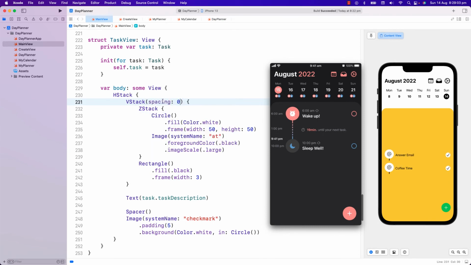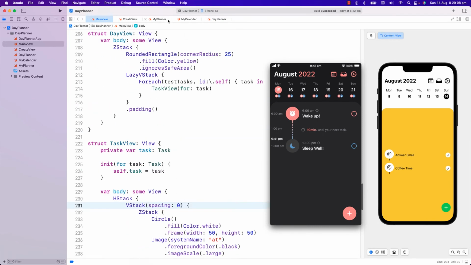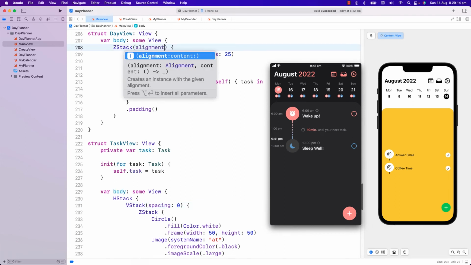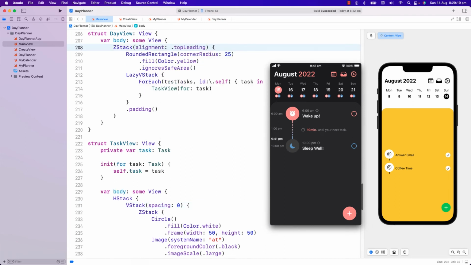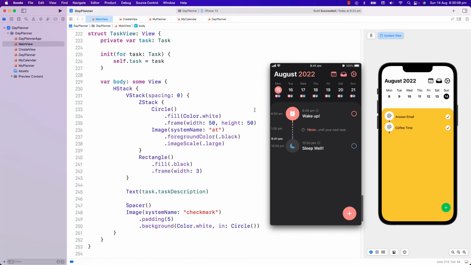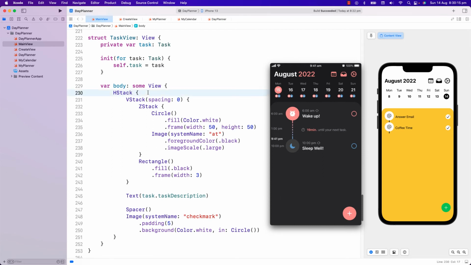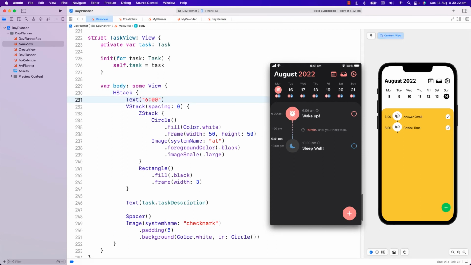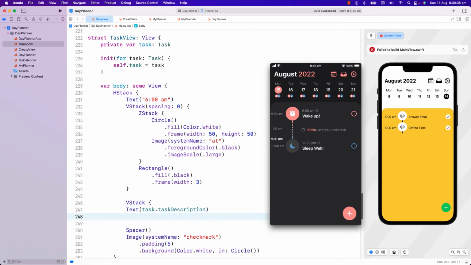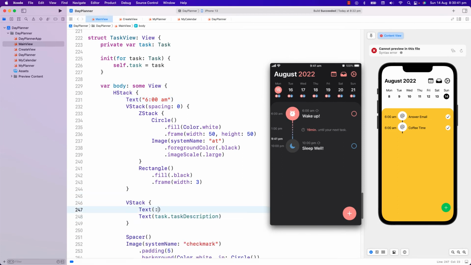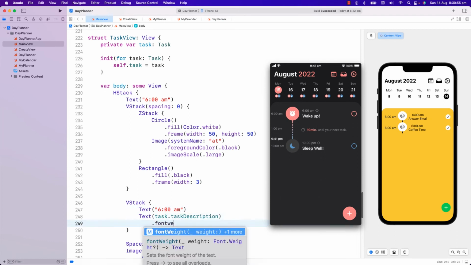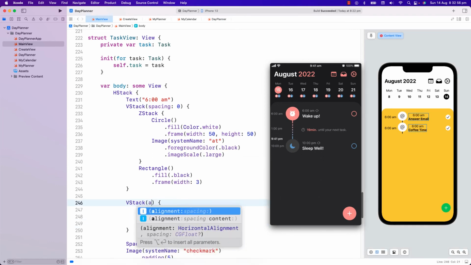We'll just have to change the alignment so this view appears on the top. And we'll remove spacing between views so they will appear connected. I will be adding some placeholder for the time so we can copy how the app looks as close as we can. So there's also a time here on each of the tasks.